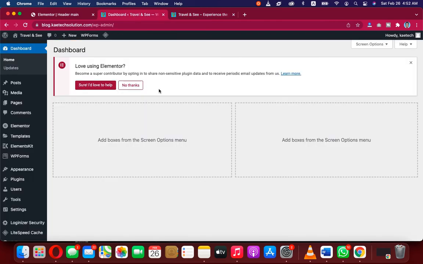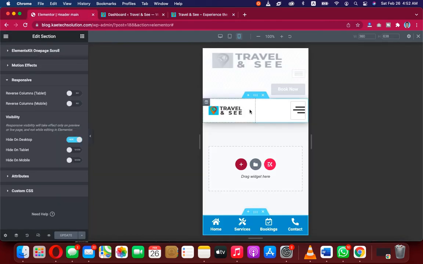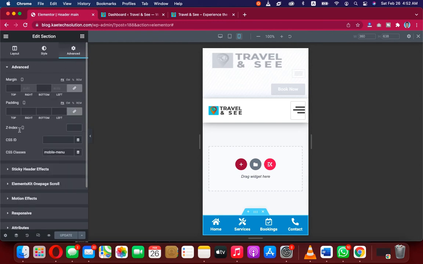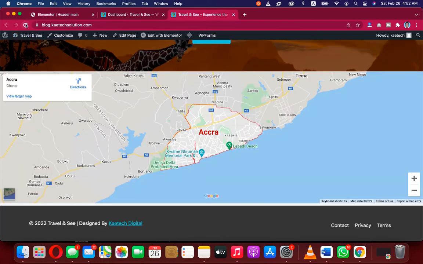So what we have to do is go back to here, and then over here we click on the 9 dots or the 6 dots over here, and then we go to advanced over here. Okay, and then with the Z index over here, this one, we give it a high Z index. So I'm going to give it like 999, because I want it to be on top, and then I click on update. Okay, now let's go over here and then refresh it.